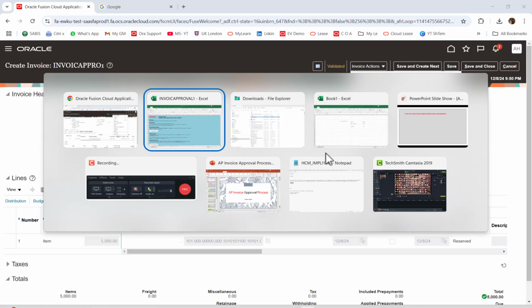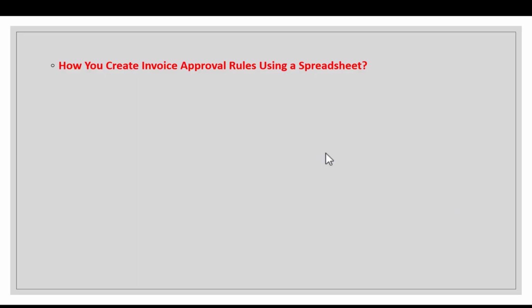Let's come back to our slides. So by the end, this depends on your business requirement. Are you going to build the conditions on the invoice header, invoice line, or invoice distributions?